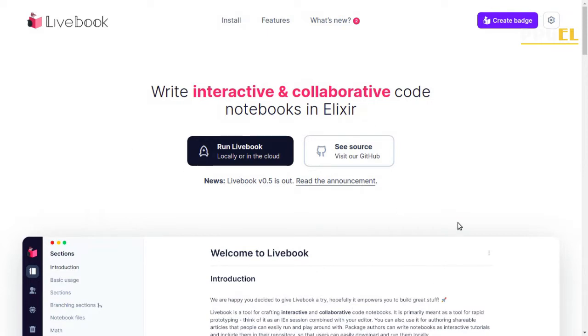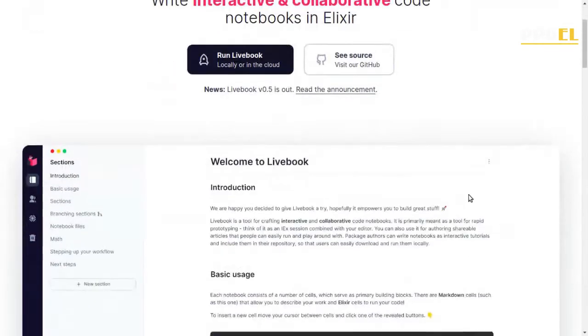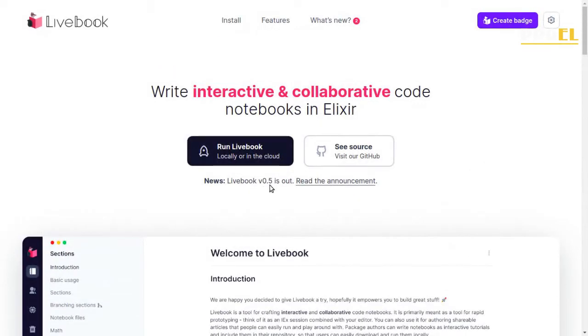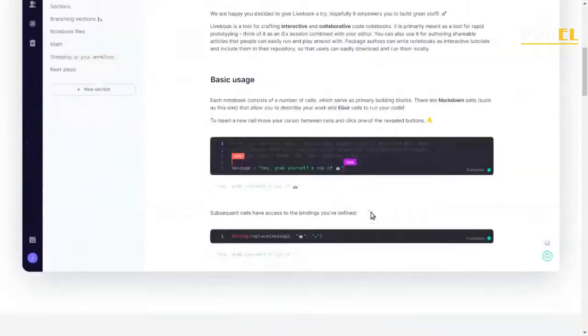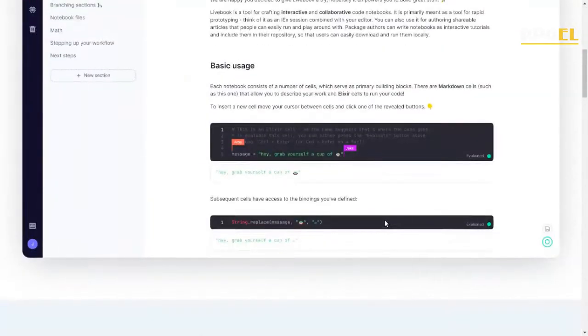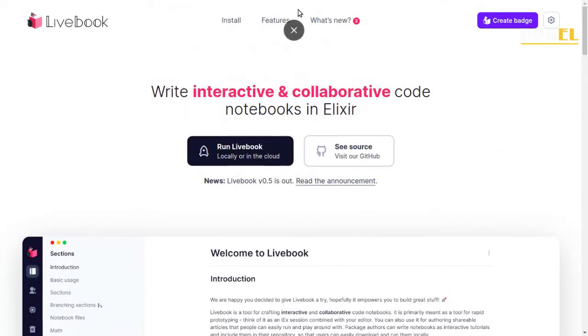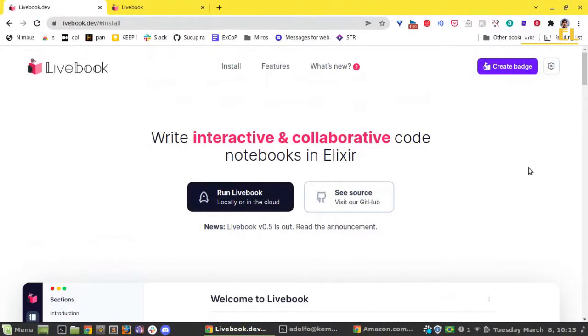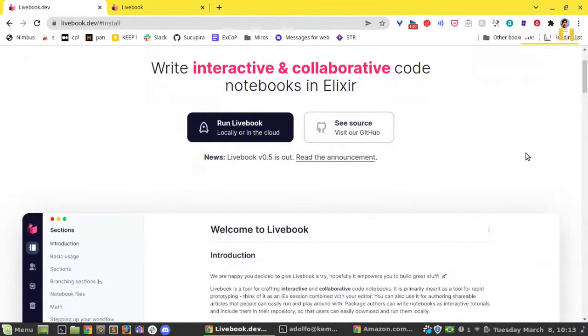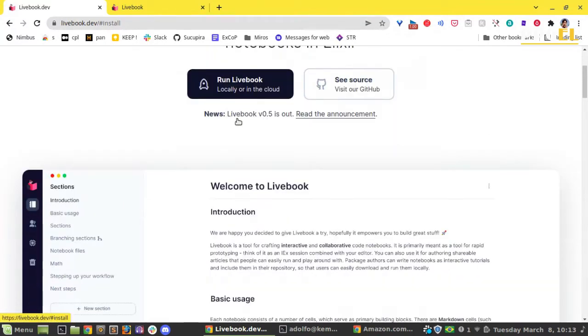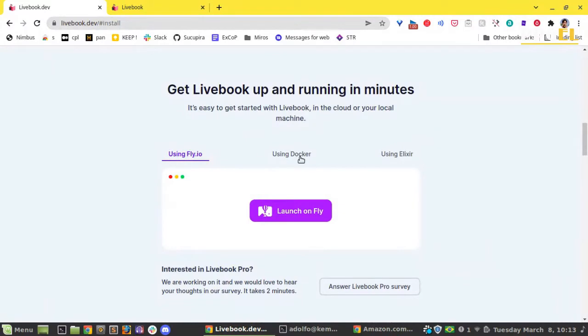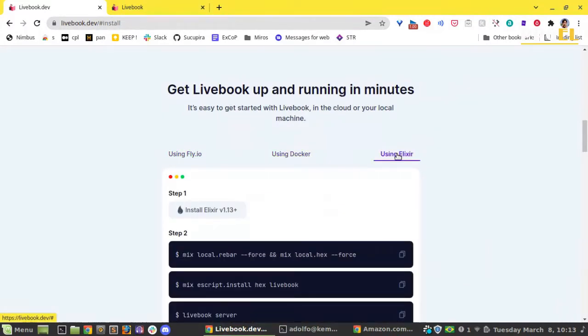I have recorded a video a few months ago about Livebook. Now Livebook version 0.5 is out. There are many interesting new things. And what I'm going to show is an idea. It's not a really original idea about using Livebook for Erlang. So there are three ways to run Livebook using Docker and using Elixir.